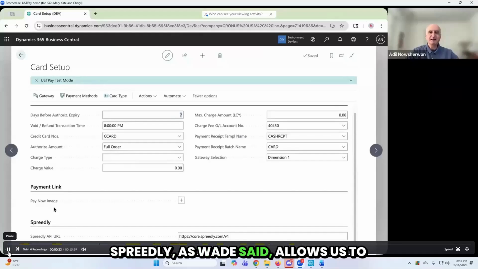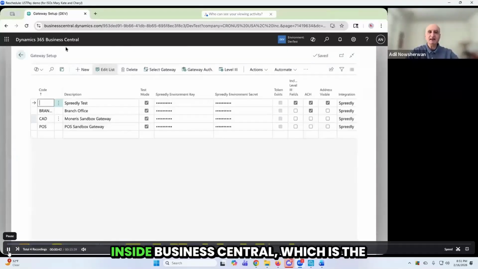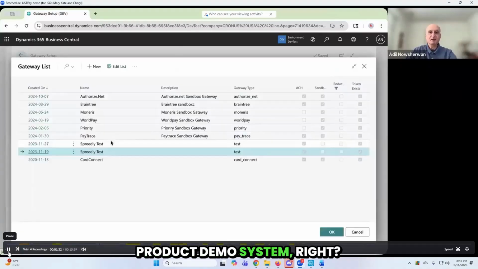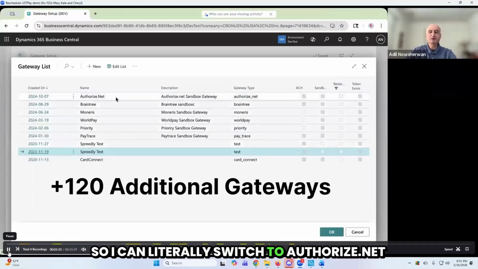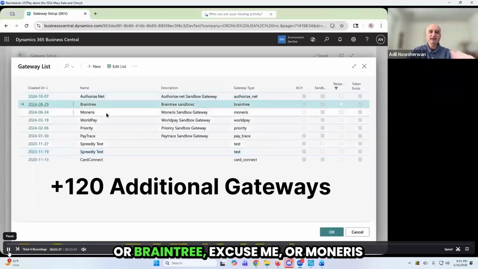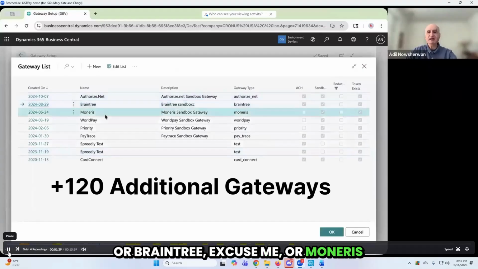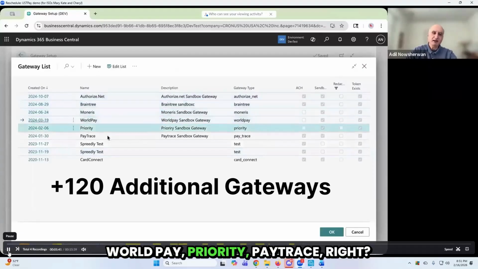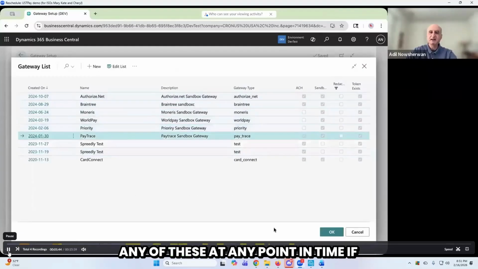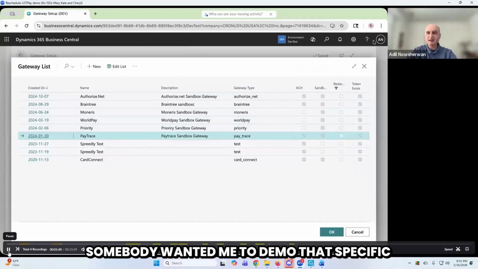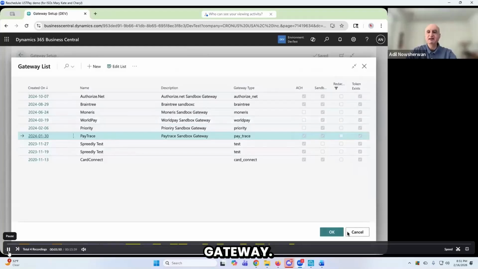Spreedly, as Wade said, allows us to connect to all the different service providers, all the different gateways, I should say. Inside Business Central, which is the product demo system, right? So I can literally switch to Authorize.net or Braintree, or Moneris, WorldPay, Priority, PayTrace, right? Any of these at any point in time, if somebody wanted me to demo that specific gateway.